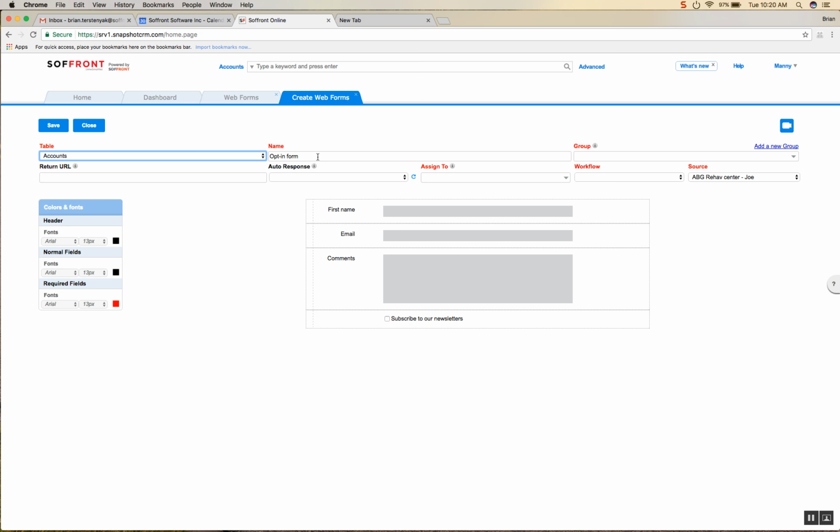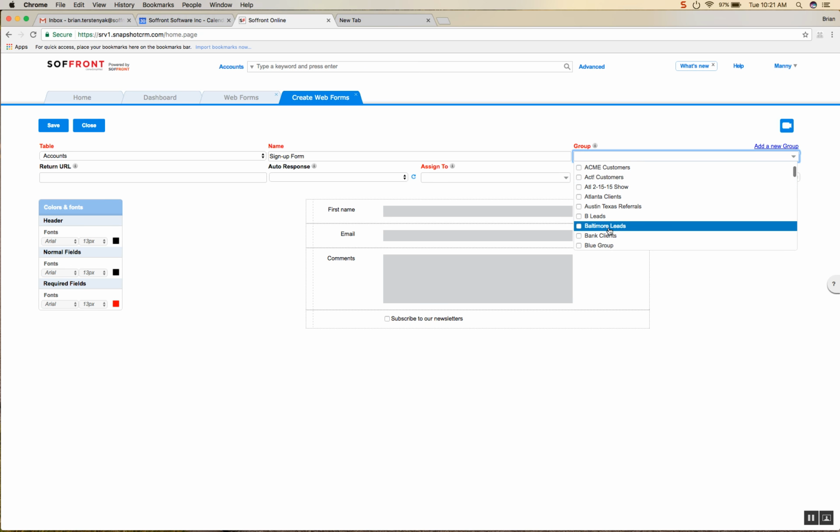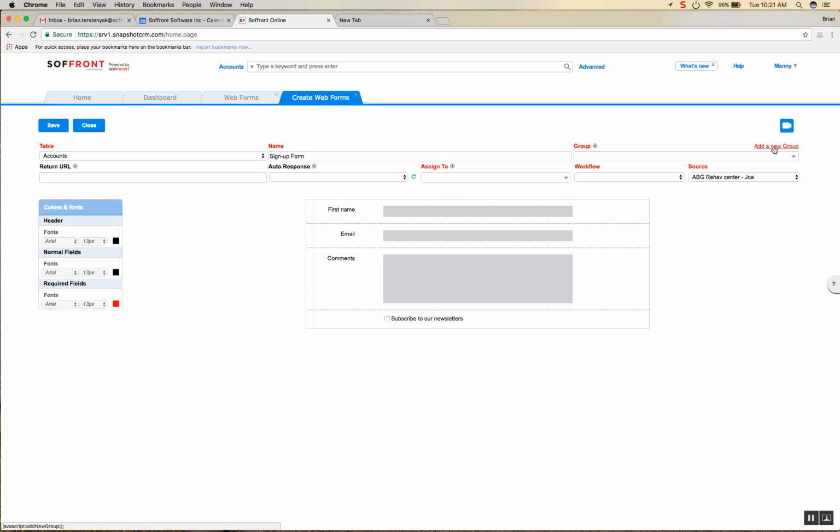At this point, you can name this form. For example, Sign Up Form. Now select a group that this form will belong to. We always suggest creating a new group to make sure you know where the data will be submitted. For example, new customers. Then hit Save and OK.